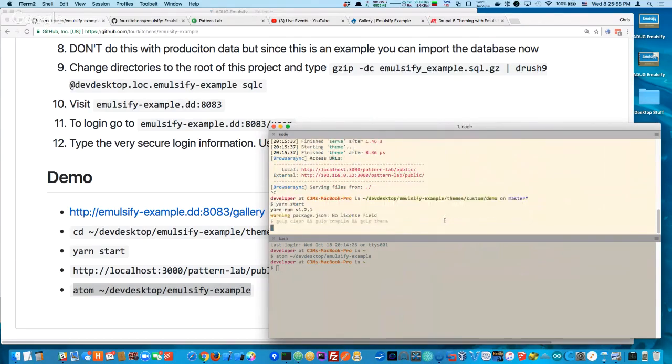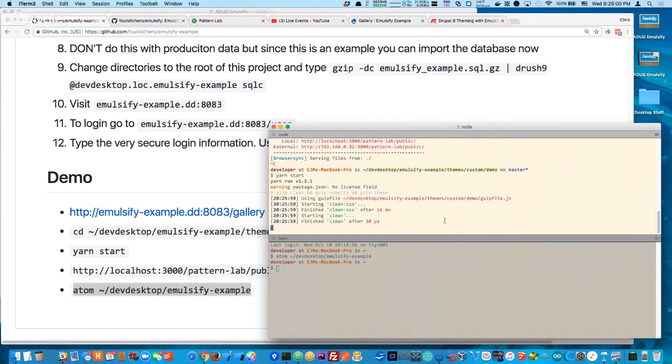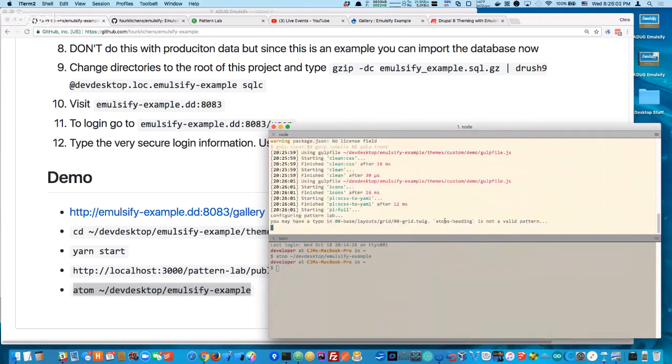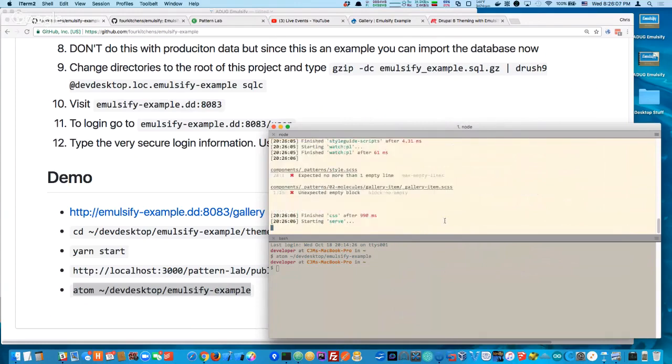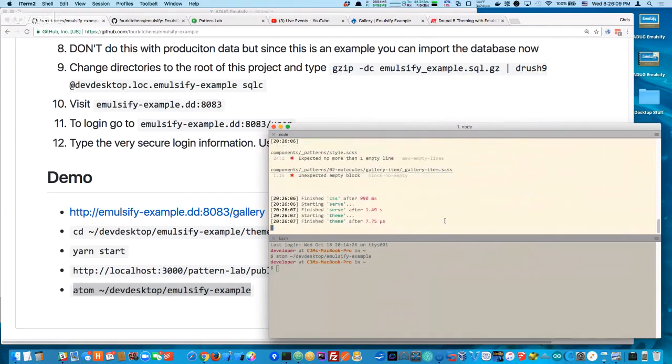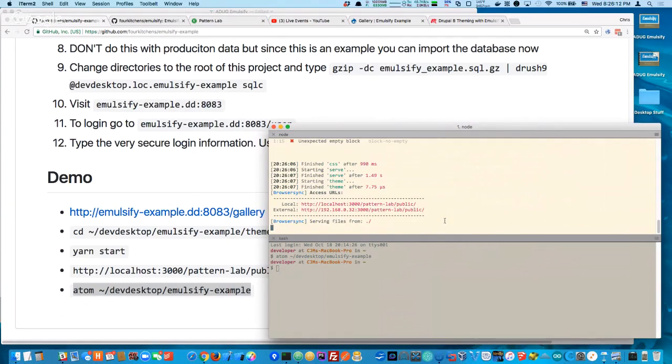And so let's say you've gone through, you've set up your Drupal 8 site, you've set up the theme, and now you need to hand it off to your designer. Your designer just has to clone the repository down to their machine, navigate over to your demo theme, and type yarn start. Then they're actually given the URLs that are running your Pattern Lab instance.